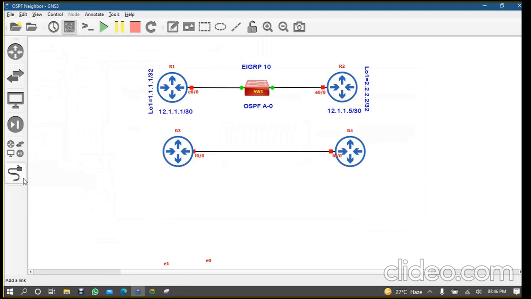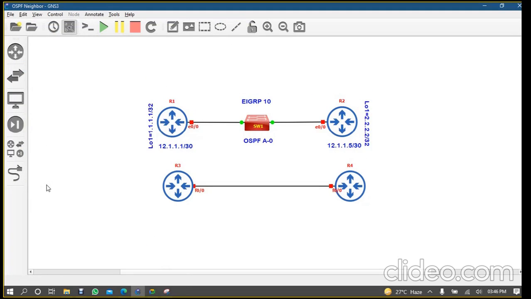So in CCNP, there's no redistribution. We have it in BGP. Redistribution is what you all know about routing protocols. We just have to configure redistribution. There are no changes. The one we have learned in CCNA, it's the same thing.